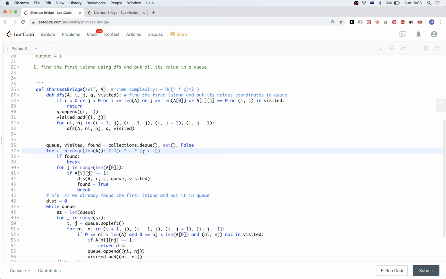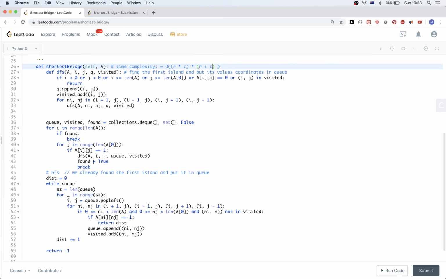And so overall it's something like this. So actually it's just this multiplied by R plus C overall. Because for BFS it's the same, it's R plus C, and so it's kind of a little bit better than the solution that we had before.